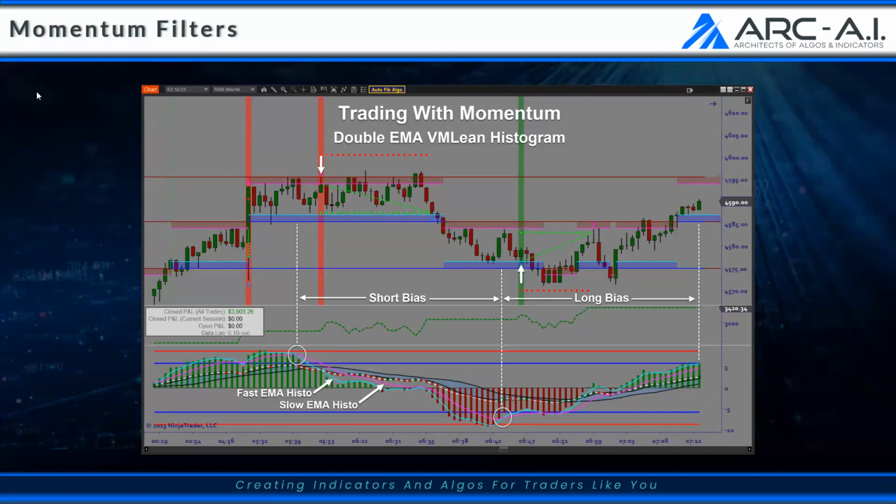You can see here again on the other side, if we look at the long, there's the cross. Rather than waiting until here to get in, you would have missed that trade, and that was a really nice little trade. So pretty slick. Good stuff.